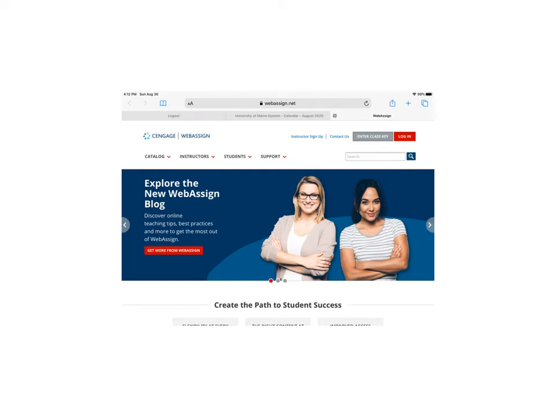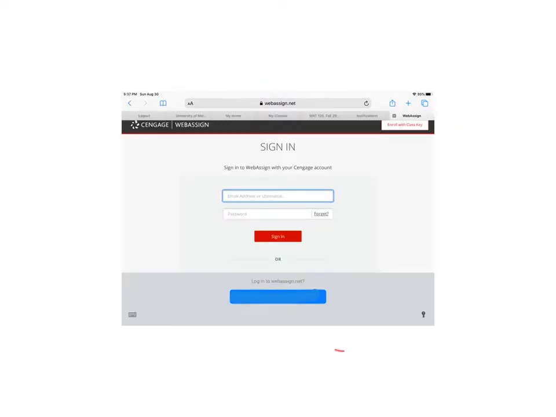So the first thing you're going to do to sign into Webassign is go to webassign.net and then click on this red login up here in the corner. That will take you to the sign-in screen where you're going to put your email address and your password.